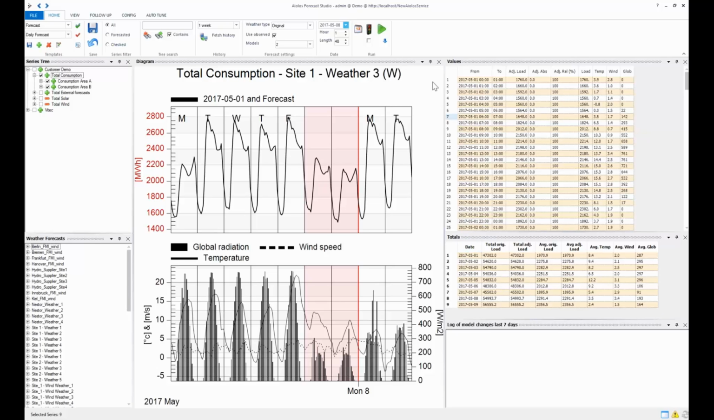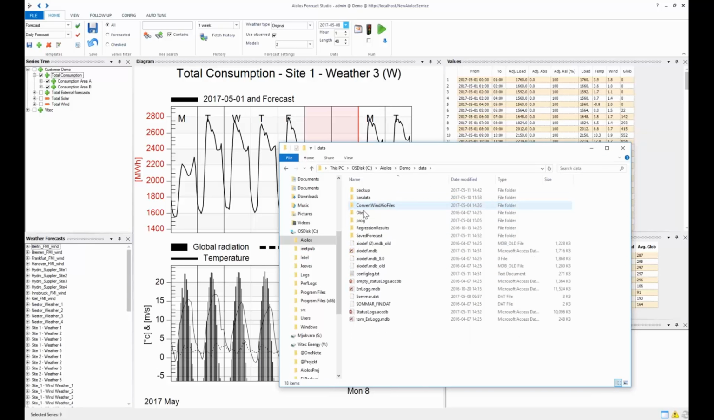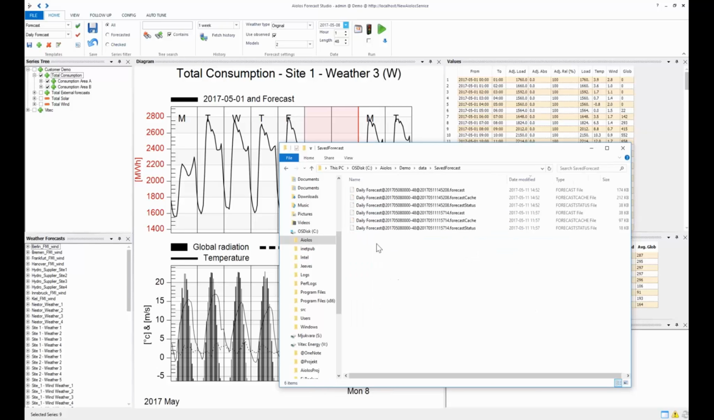To find where these files are downloaded, simply go to your local drive under the data catalog, under Saved Forecasts, and here you'll find the downloaded forecast data. This is important for ALS to fetch at startup to find the right configurations and settings needed to run your forecast.